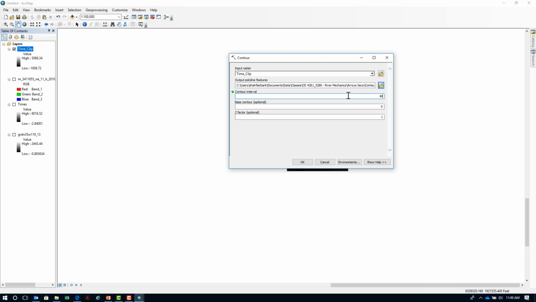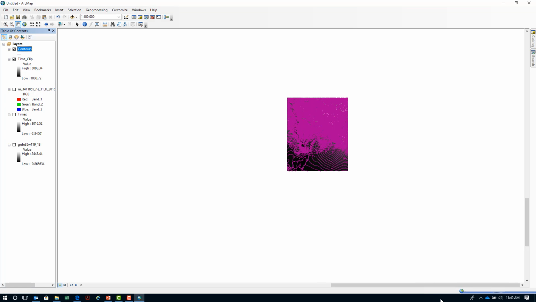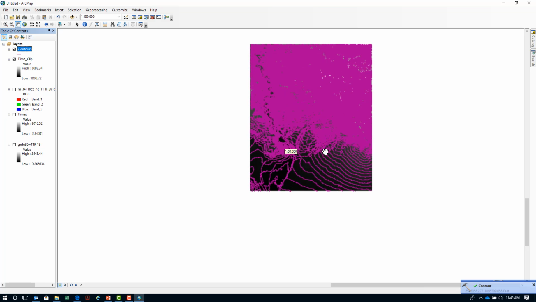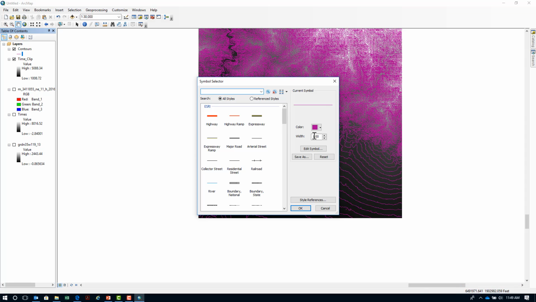You could choose 5, you could choose 1, and it depends on the accuracy and more of processing speed. I'm going to hit OK. It's doing the contours, and now you see contours. You may get a different color. If you want to change the colors of your contour, you can double click on the colors and change the color.